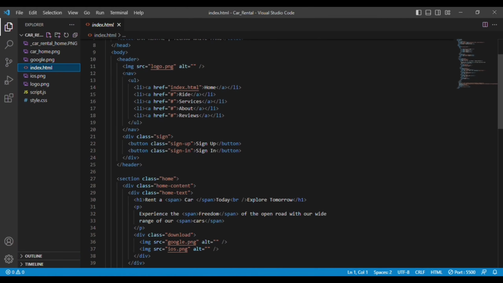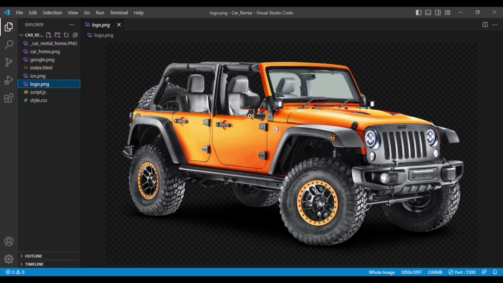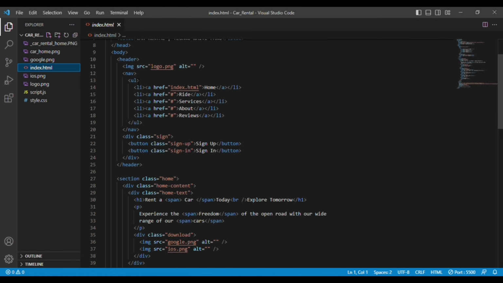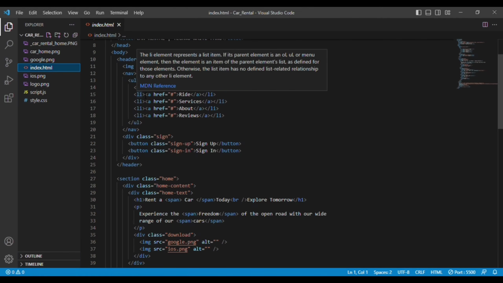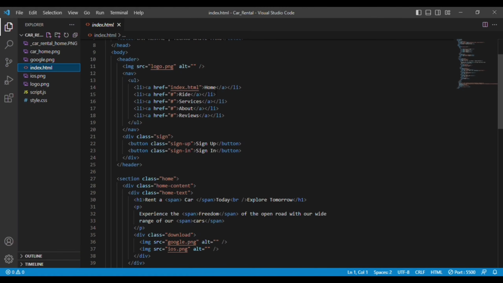Next we are in the body section. In the body section we are using the header tag. In the header we are integrating an image, that is logo.png. You can see the logo. This is the logo.png. Then we have the nav, then an unordered list. UL means unordered list, with list items and anchor tags to have the nav elements: home, ride, services, about, and review.